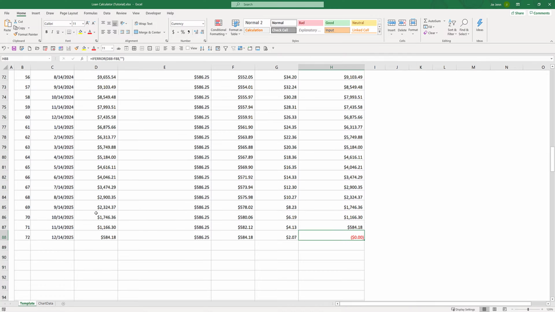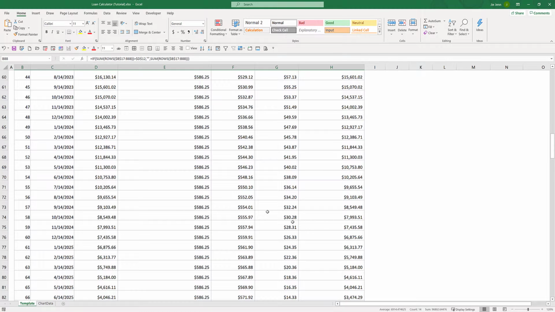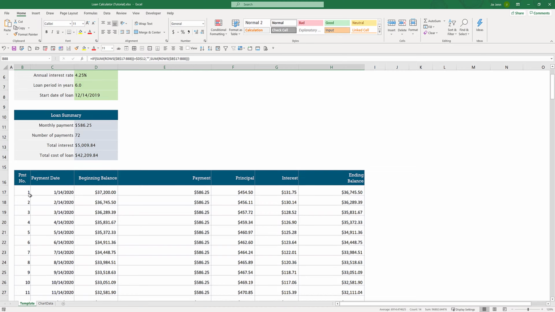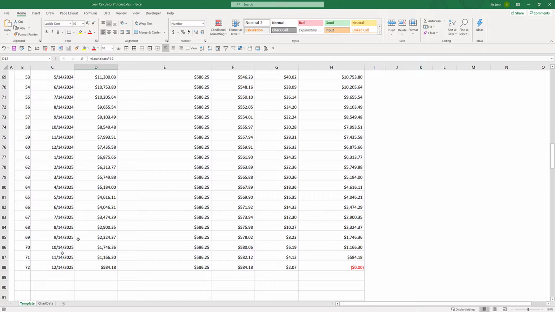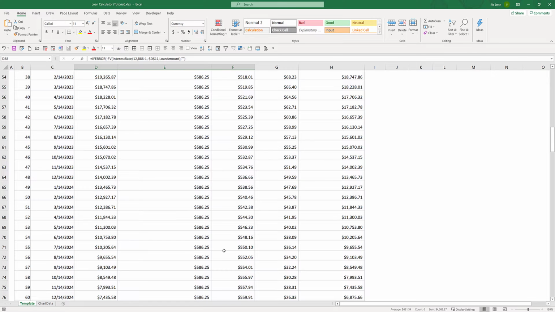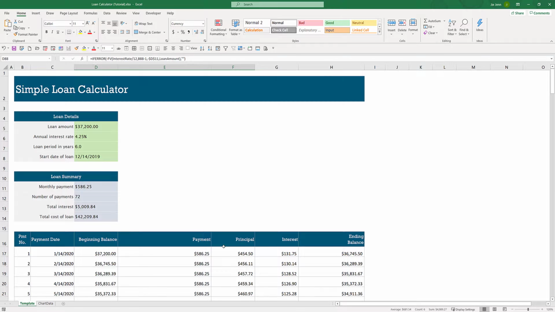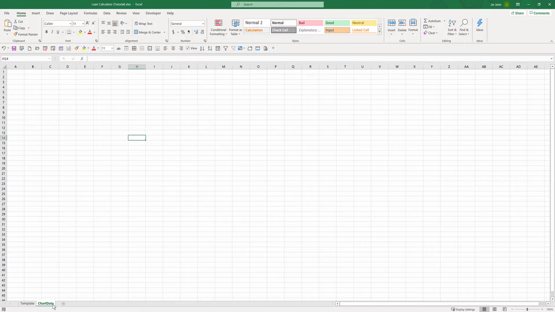And here we have the payment breakdown for each payment date. So we have 72 payments, and the last payment will be paid on December 14, 2015. Alright, now we're almost finished. The last thing we need to do is insert the chart. To insert the chart, here I created a chart data tab, which is going to be used to store the source data to generate the chart.